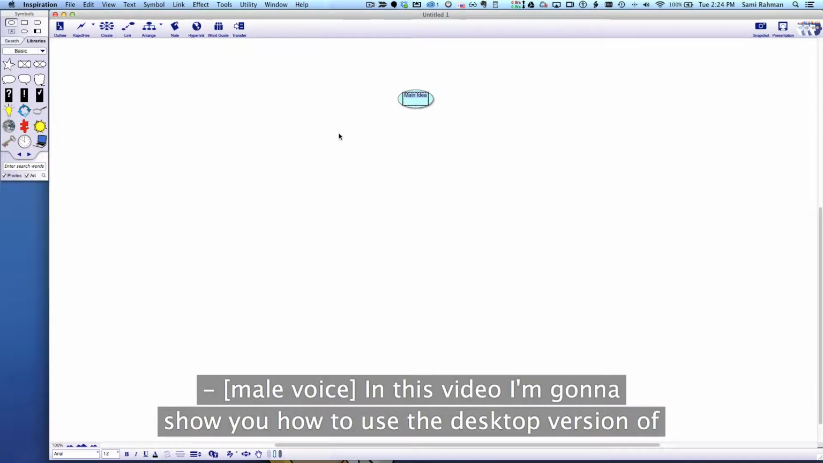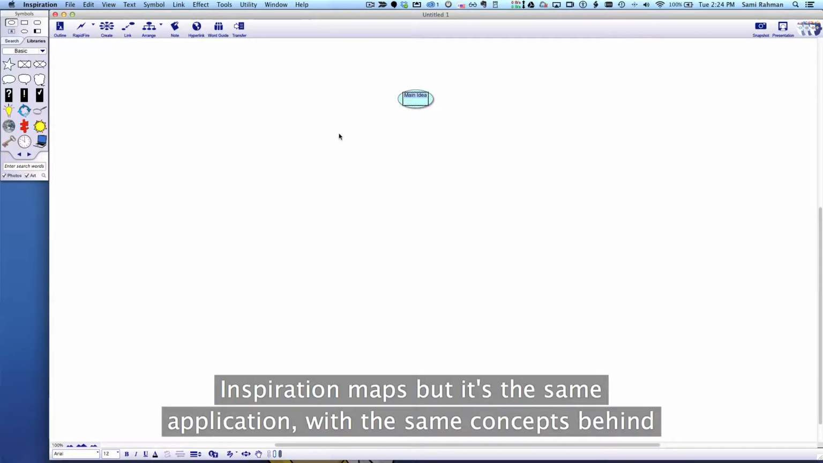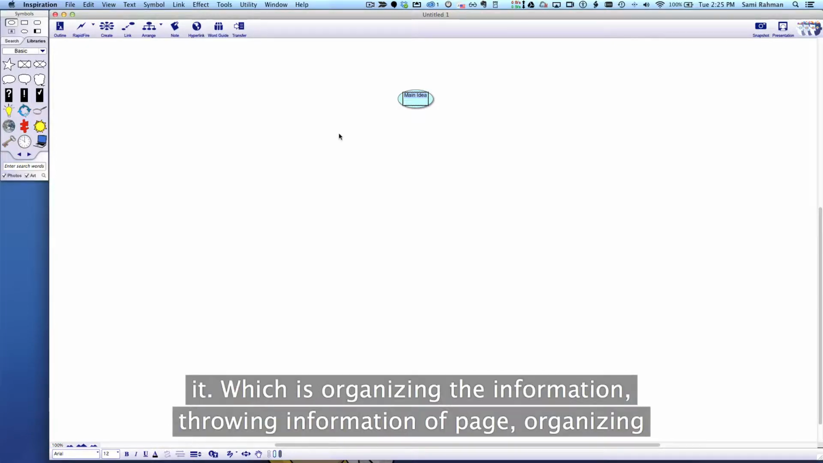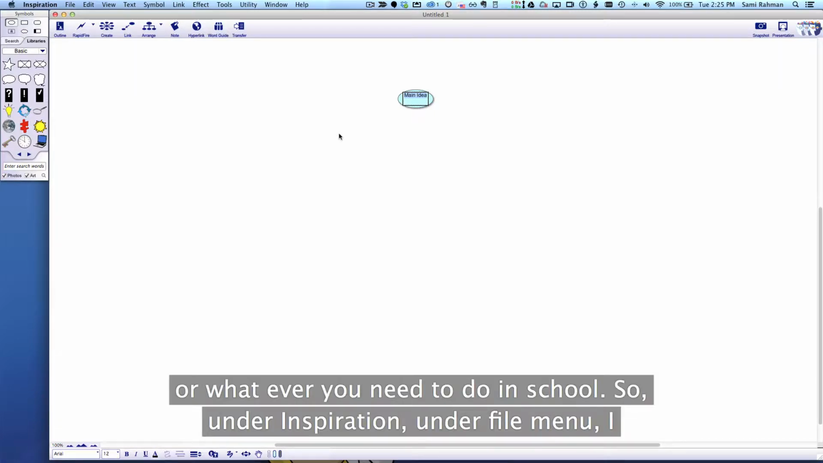In this video, I'm going to show you how to use the desktop version of Inspiration. So on the desktop, it's called Inspiration. On the iPad, it's called Inspiration Maps. But it's the same application with the same concepts behind it, which is organizing information, throwing information on a page, organizing it in a way that you can then create an outline so that you can then do a presentation or writing or whatever you need to do in school.